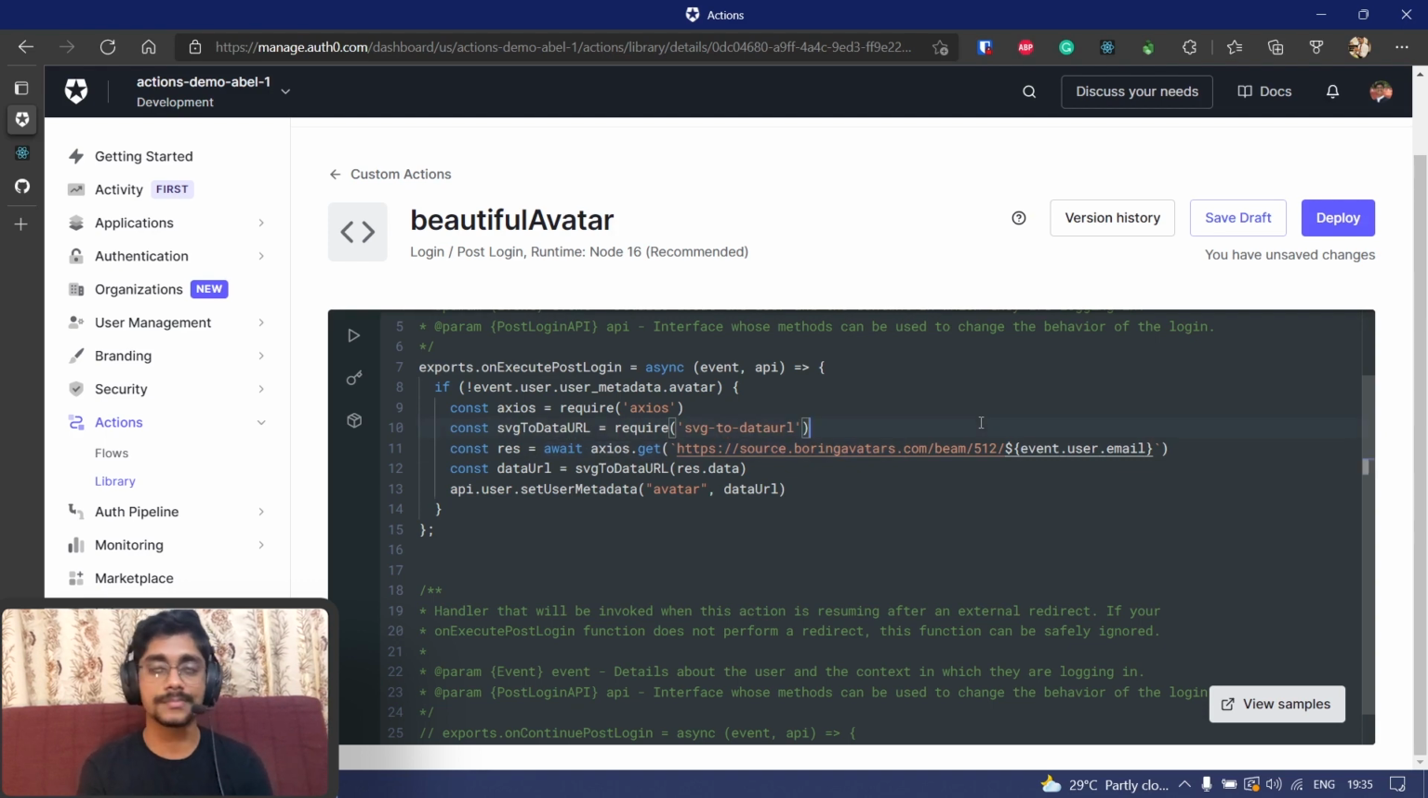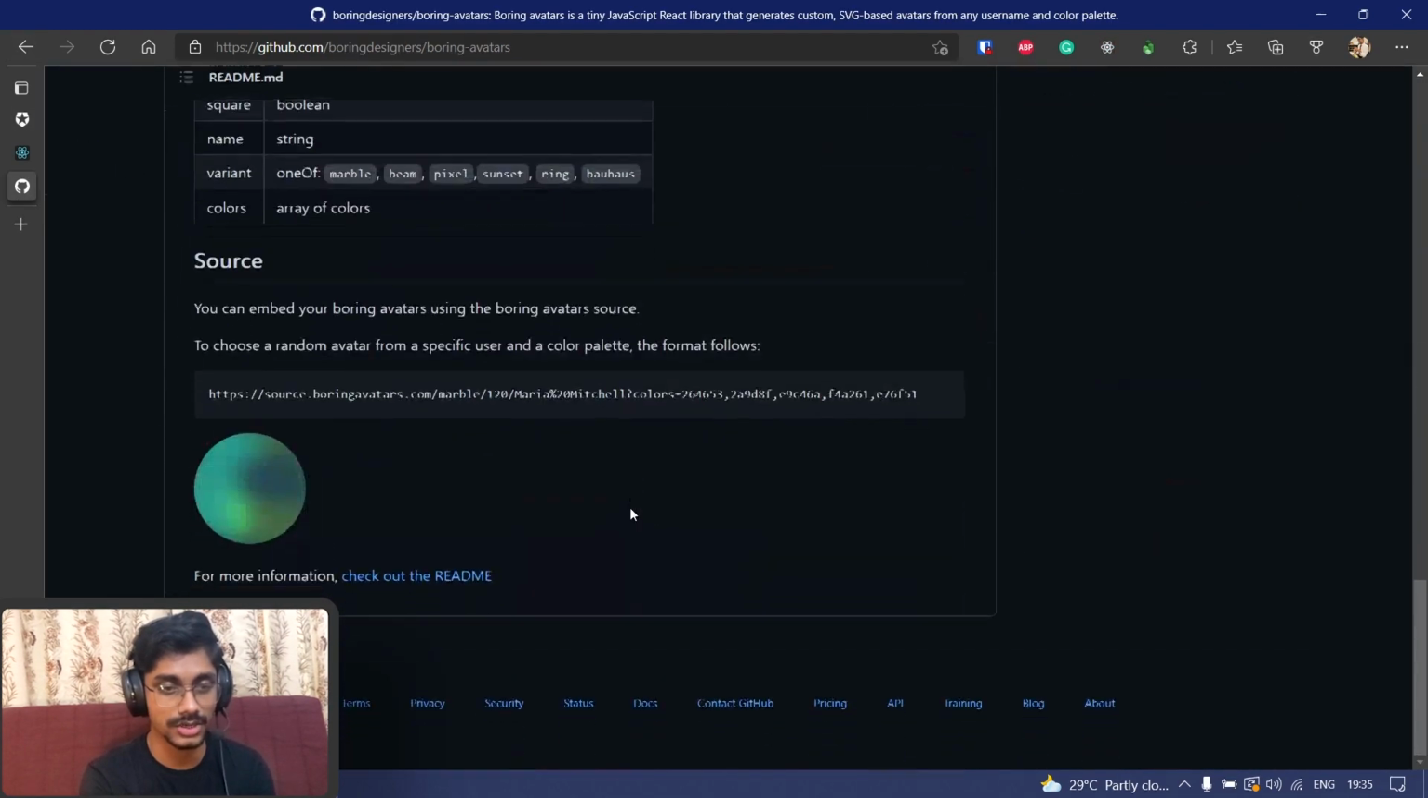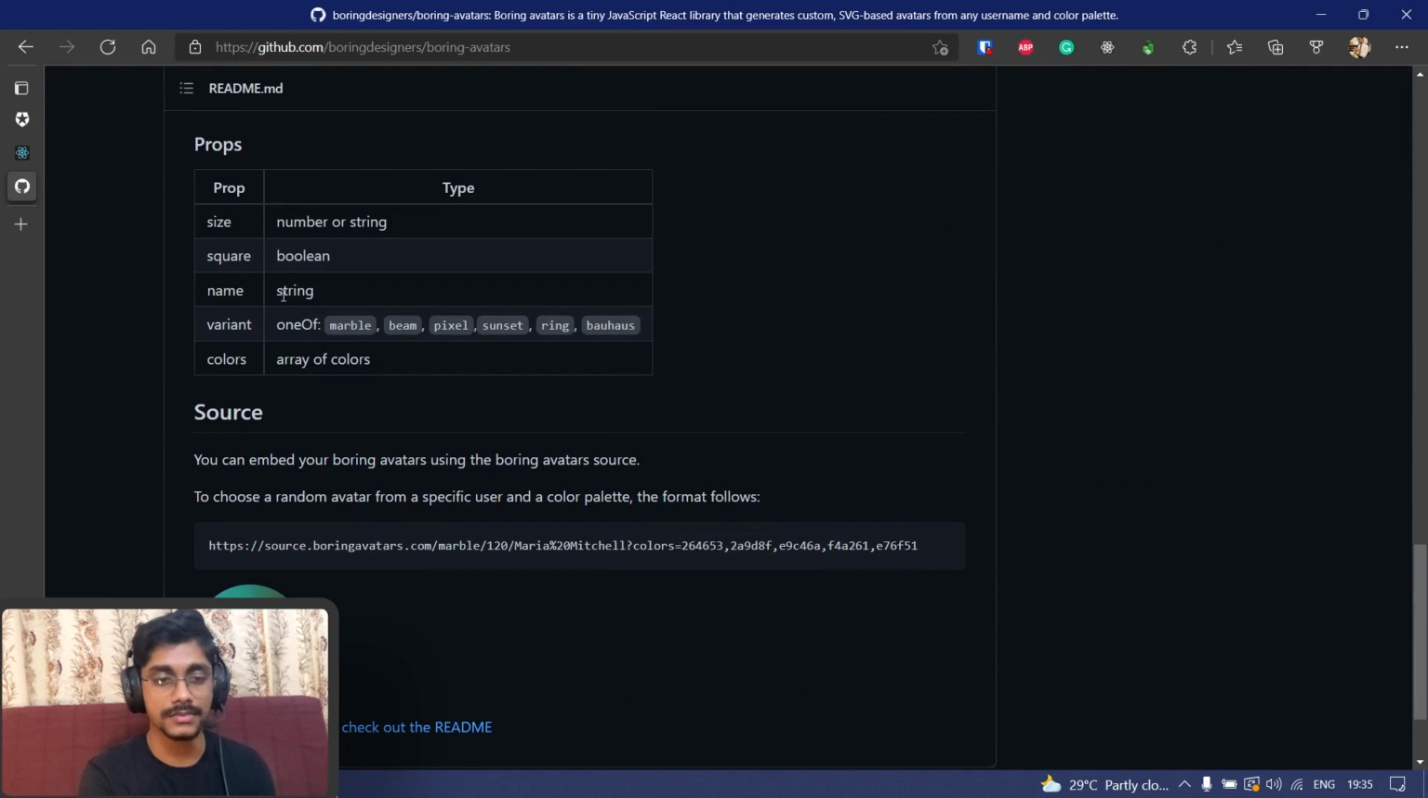We are getting the user's mail ID from the event object, which is user.email. The reason why we are using mail is because the mail is going to be unique for each of the users, and this mail property, a unique property, makes sure that the avatar is going to be unique for each different user. We are passing this email into the name property of boring avatars. So if you go to the documentation and scroll down, you see one of the properties is name. So the name is essentially going to be a parameter which defines the avatar that you get.